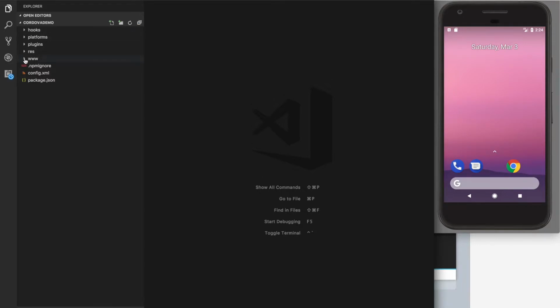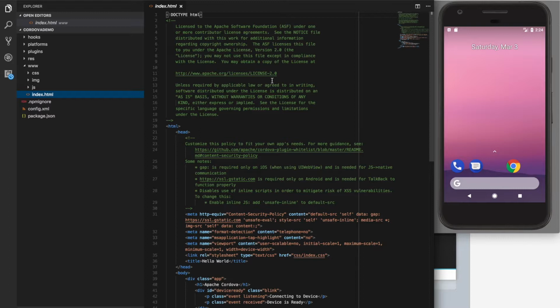The most important directory for the moment is this www. If you open this directory, you can see the index.html, which is the main entry page for your project. Another important directory here is the platforms directory. It's still empty because I haven't created any platforms yet.